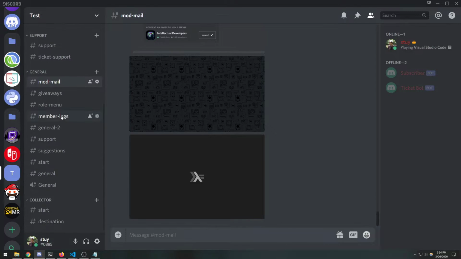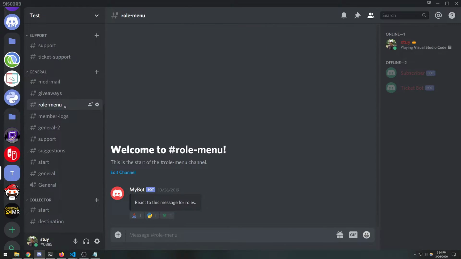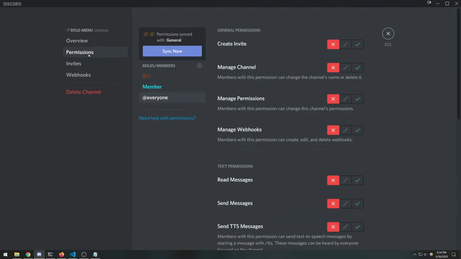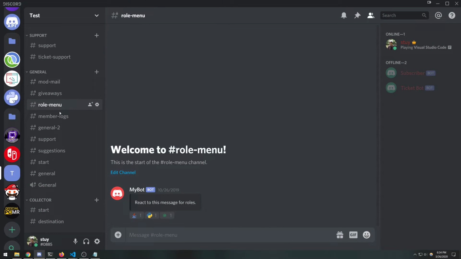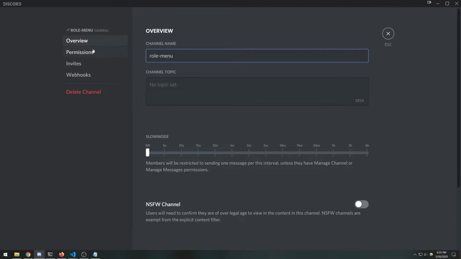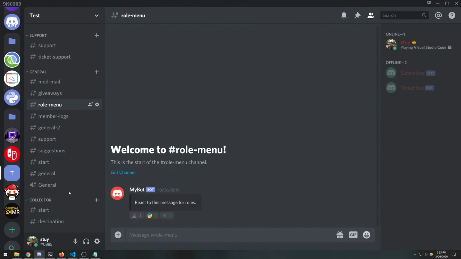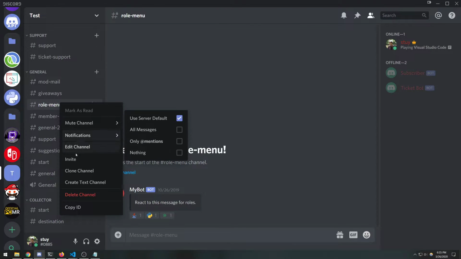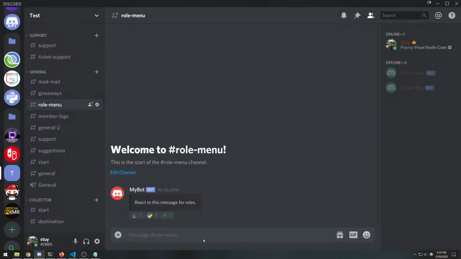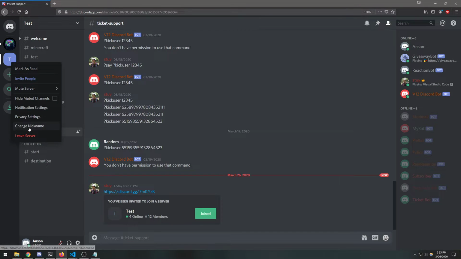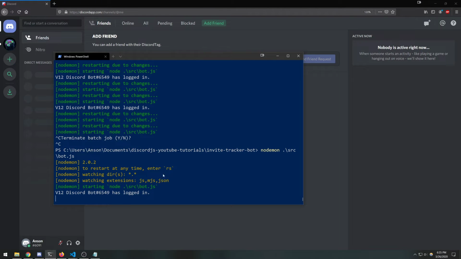Anyways, so let's say for example, if I create an invite. Okay, there we go. It was role menu. So let's say, for example, role menu itself has permissions for the bot. I'm going to go ahead and remove this, okay? And let's just create an invite, and we're going to go ahead and leave the server, and then join.